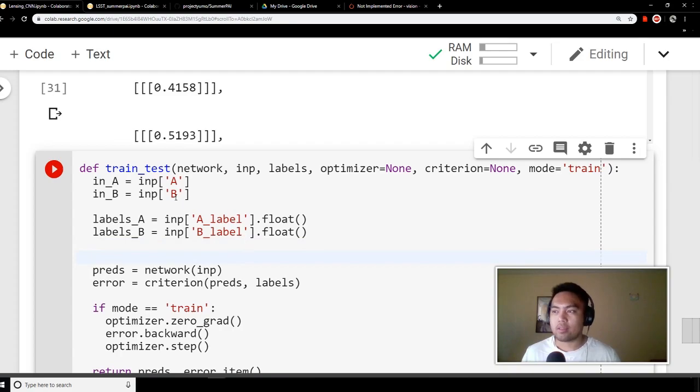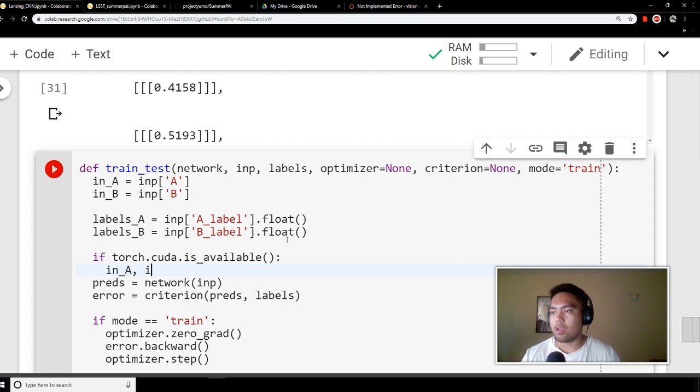Okay, so now I extracted all the information and gave them their own variable names from the batch inputs. And I also added a dot float here just to make sure that it ends up as a float value that PyTorch is able to use. So now we're just going to need to pass in all this information to the GPU so we can train on the GPU. So we're going to say if torch.cuda.is_available, we'll put A and B onto the GPU.